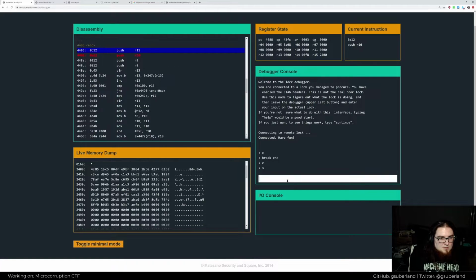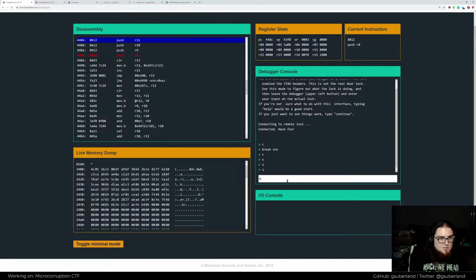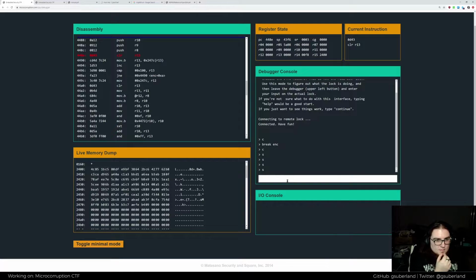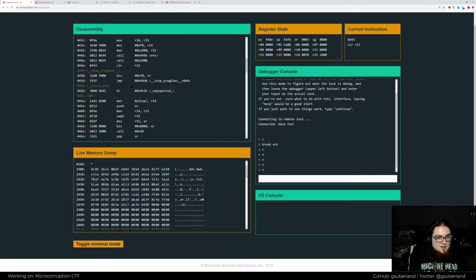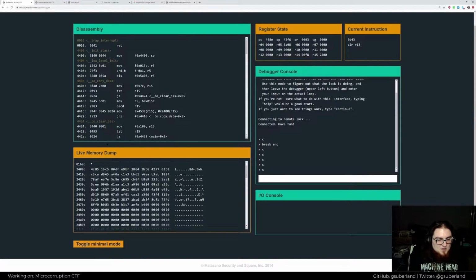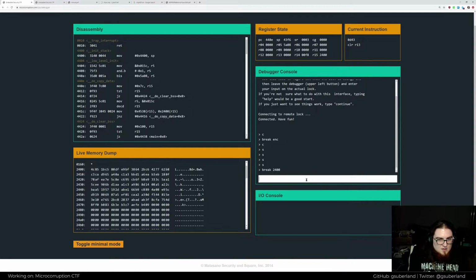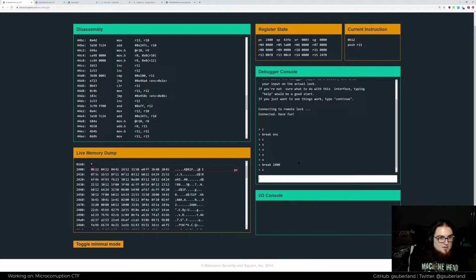So step, step, step, step. So, you know what? I don't think we care what enc does, because enc is going to just decrypt stuff and then jump to it. So if we break on the address 2400 and then just continue.